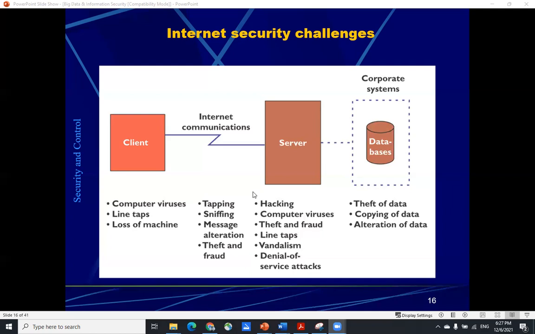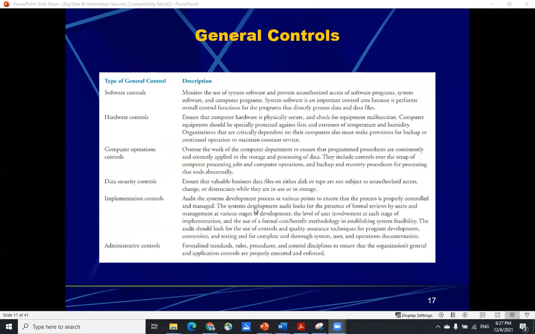So how do you make sure that you go to the right website, accessing the right server, and things like that? Then you have some general controls here, like software controls, which monitor the use of system software and prevent unauthorized access of software programs, system software, and computer programs. System software is an important control area because it performs overall control functions of the programs that directly process data and data files.